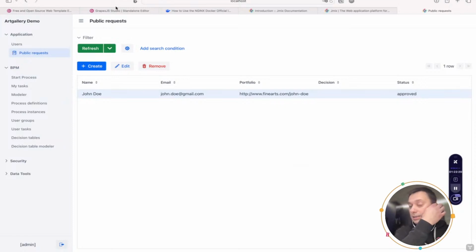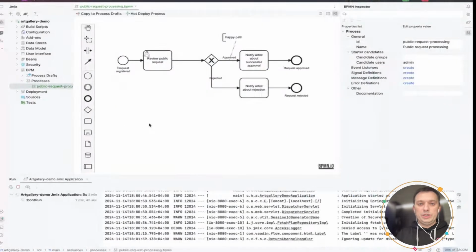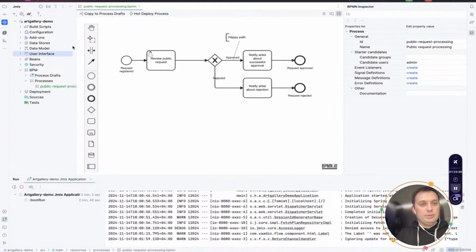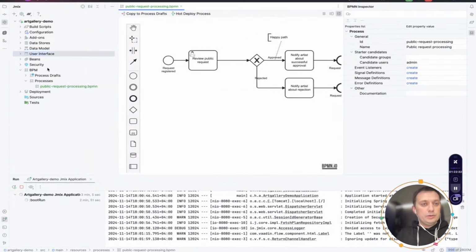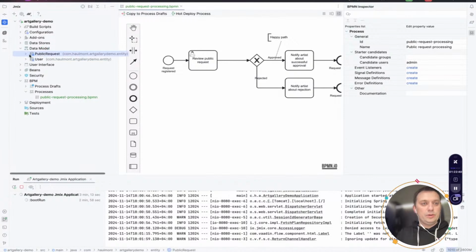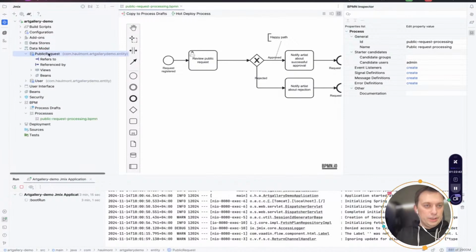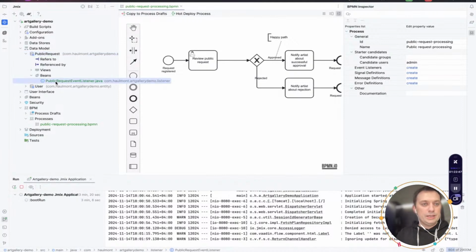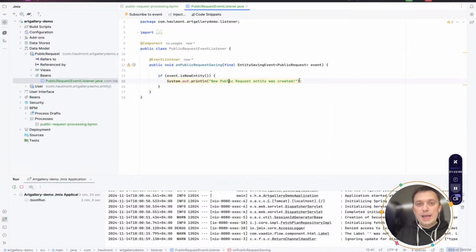That's great. So that means that the business process itself is okay. So now we can connect this business process to the public request entity change. How to do that? We'll switch back to the Jmix Studio and enter the event listener. So now let's come back to the event listener of the public request. It's very comfortable that inside the public request we see all the beans which have a reference to this entity. Let's open the event listener and replace this System.println with some useful business logic.